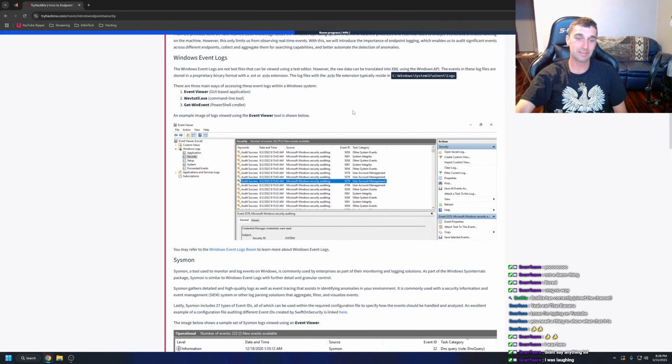Get-WinEvent, PowerShell cmdlet. An example image of logs viewed using the Event Viewer tool is shown below.